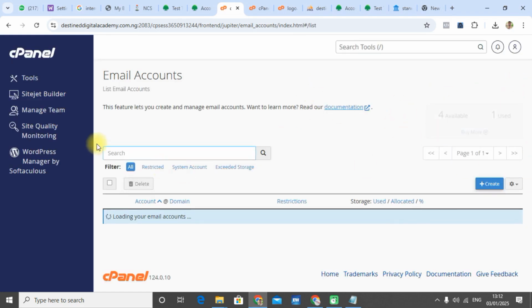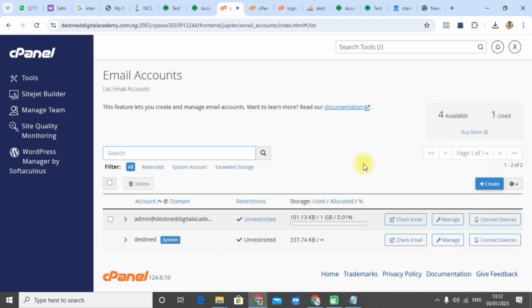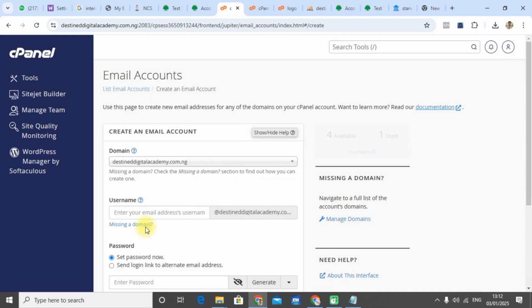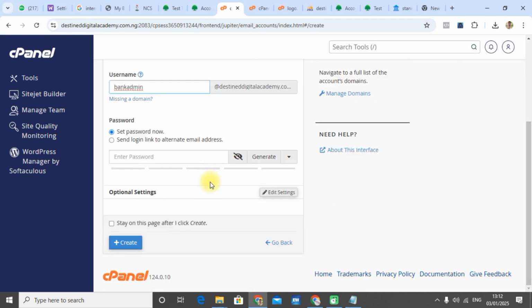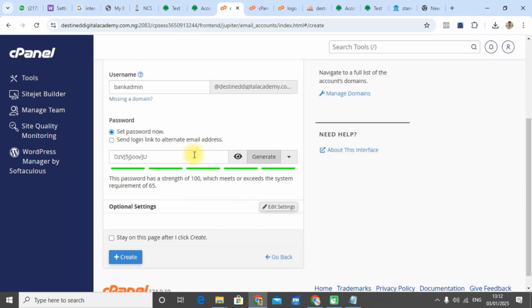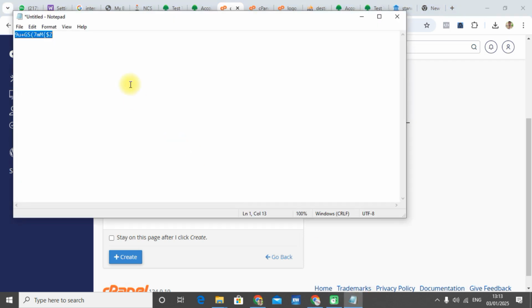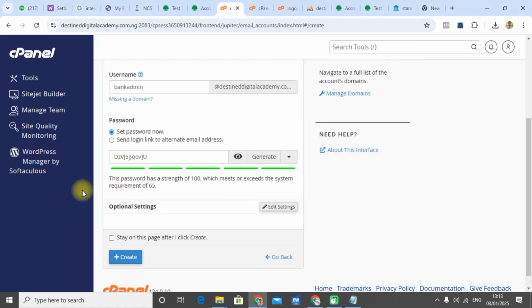Then let's create a new email. So we'll click on create here. We'll call this, let's call it bank admin. Then the password, let's generate a password, copy the password, then we can save it somewhere, paste, then let's create.